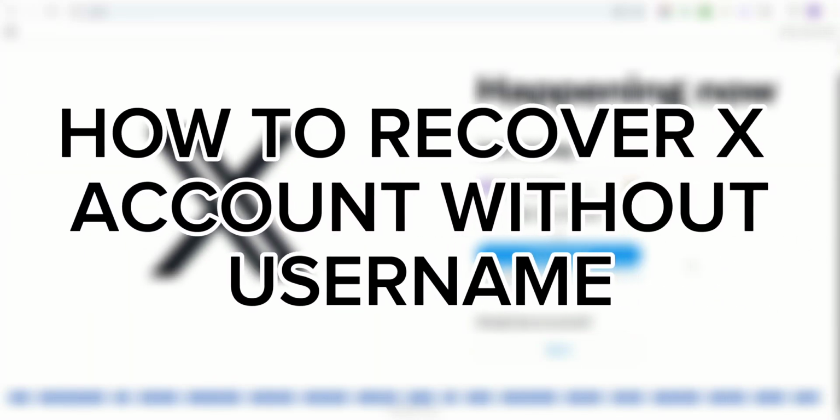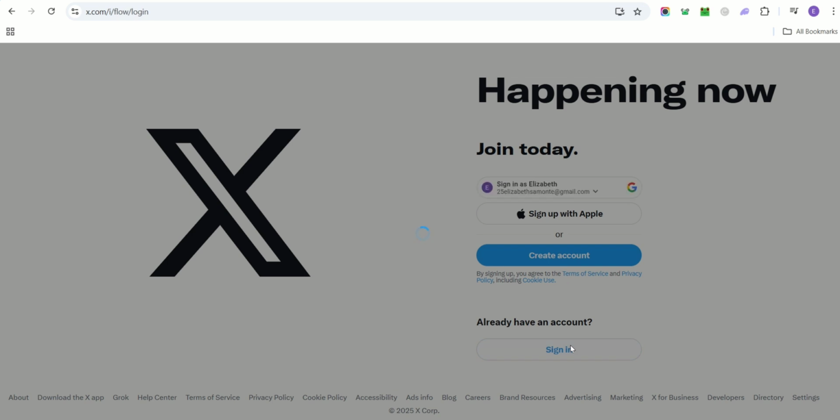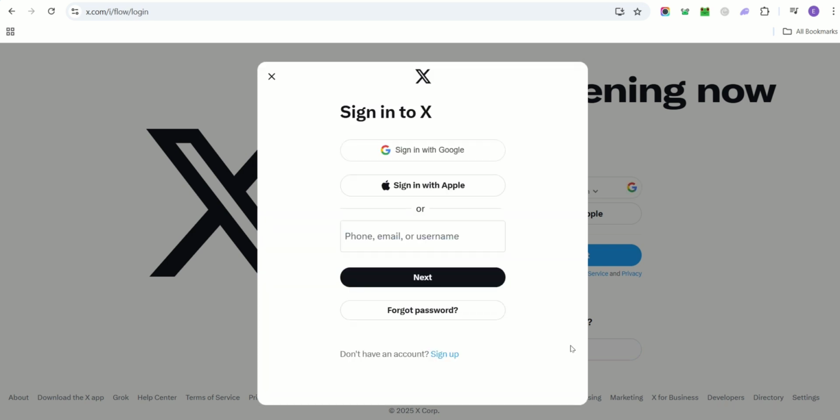How to recover X account without username. First, open the X app or go to the X website on your browser. On the login screen, tap or click Forgot Password.